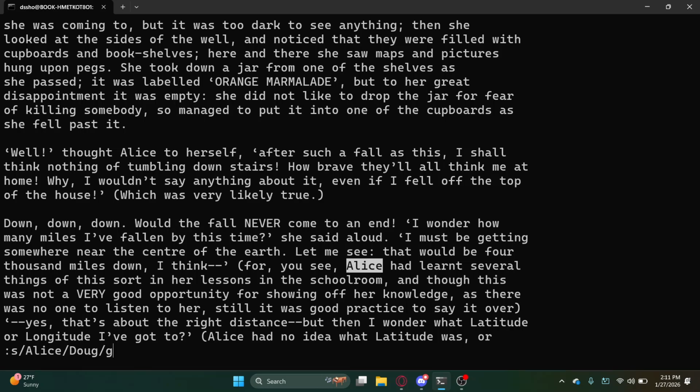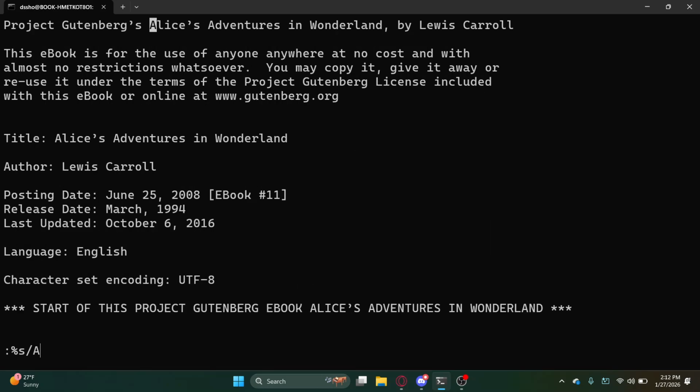After I hit enter to run this, you'll see that the version of Alice that was highlighted is now changed. It's now my name, right? But it only did it once. What if I want to change all of the Alices, not just one of the Alices? We can tweak this command a little bit by using a percent sign out in front. So %S, what do I want to search for? What do I want to replace it with? G.